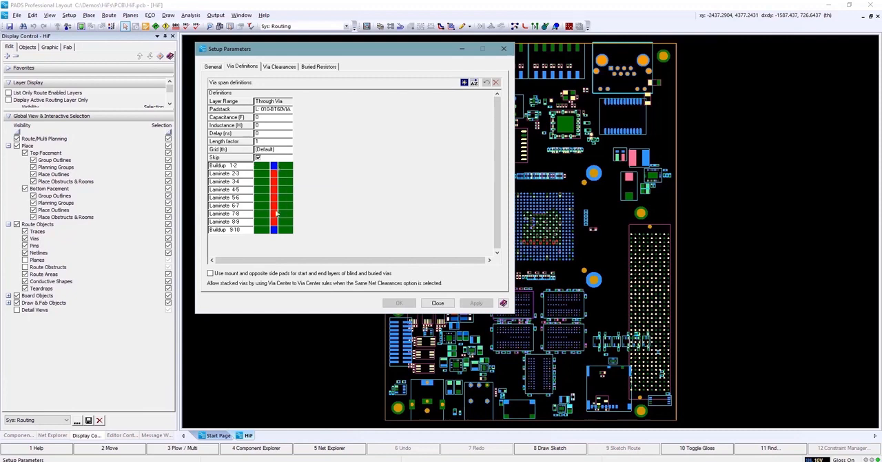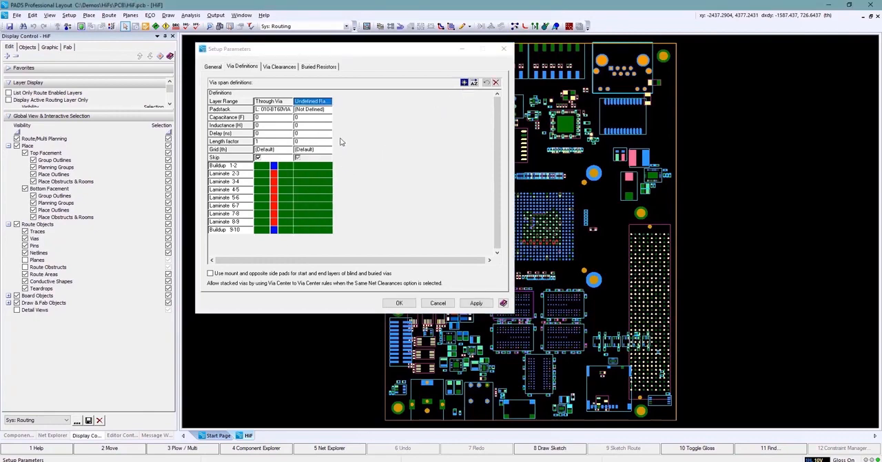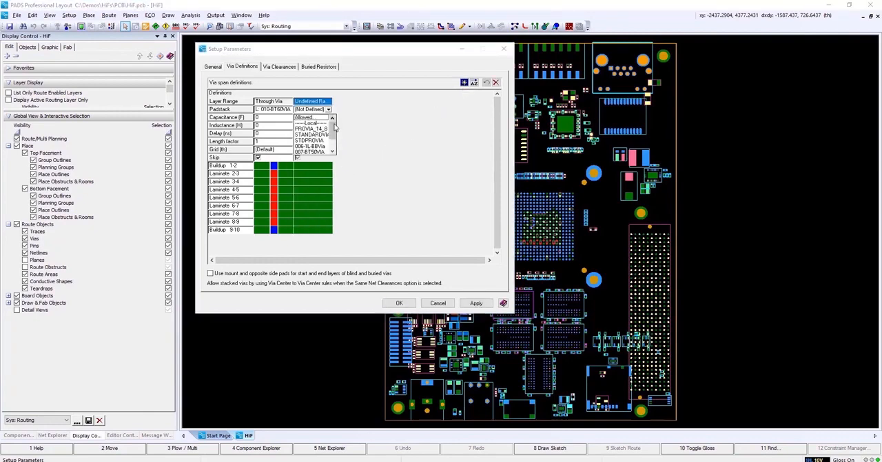The way Paths Professional functions is you define in your library all the different via types that you're going to be using or allowed to be used in your design, and then you can pick them from this pad stack list. So to add a new via, we simply click on the blue star icon there. It adds a new column, and then you simply drag from what layer you want the via to start and end. So in this case, we're going to create two blind vias and a buried.